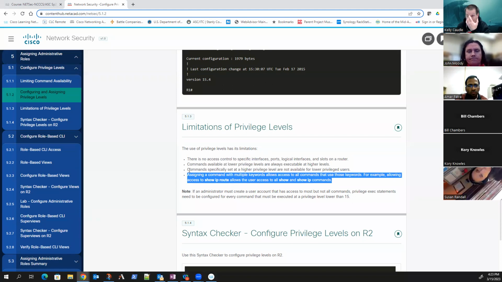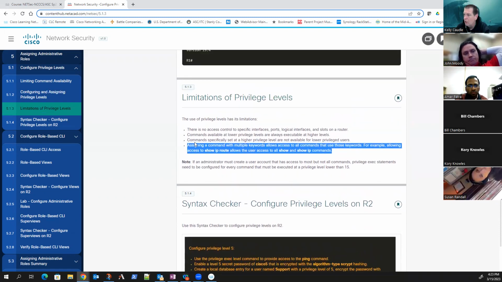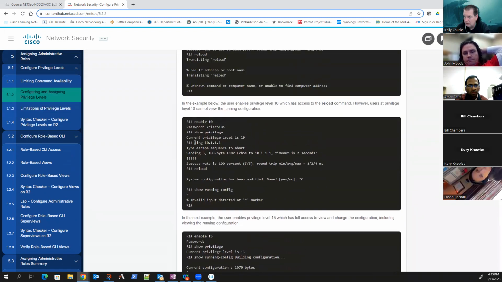Because maybe all I wanted to do is allow them to see the route table and maybe 1 or 2 other things as a junior admin so they could report to me. But I give them this and suddenly they got access to all the show commands and all the show ip commands. So that is a huge negative. We're going to talk about how to fix that in a second as we move down to role-based CLI, which is really, really cool. Before we go any further, though, any questions about this?